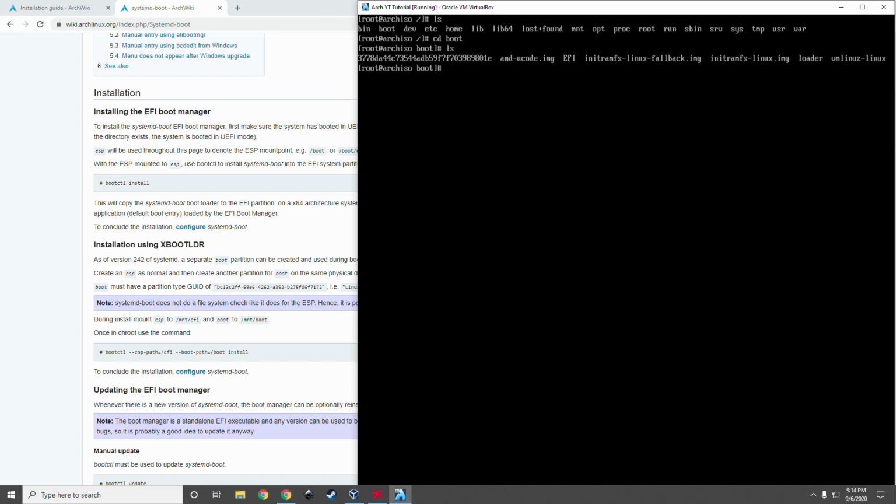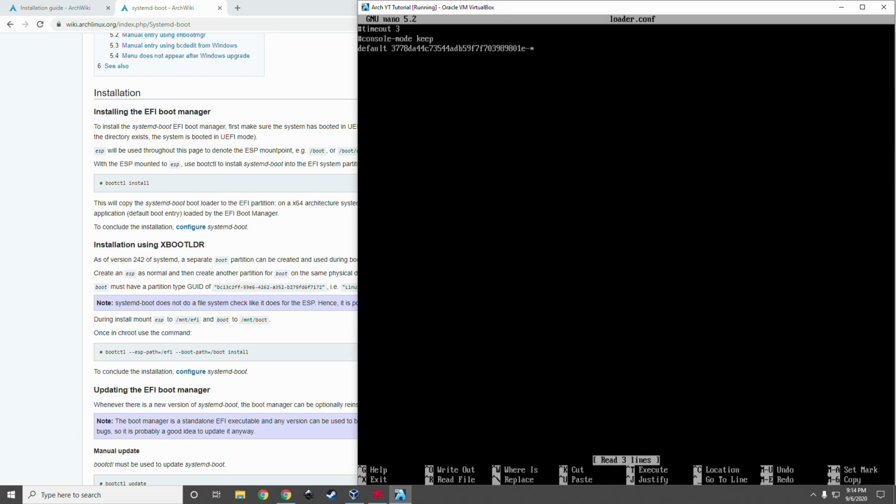We're going to list what's in boot. We're going to cd to loader, list what's in loader. Then we go to loader.conf. We're going to use nano, nano loader.conf. Boom. So these are the configurations for the bootloader.